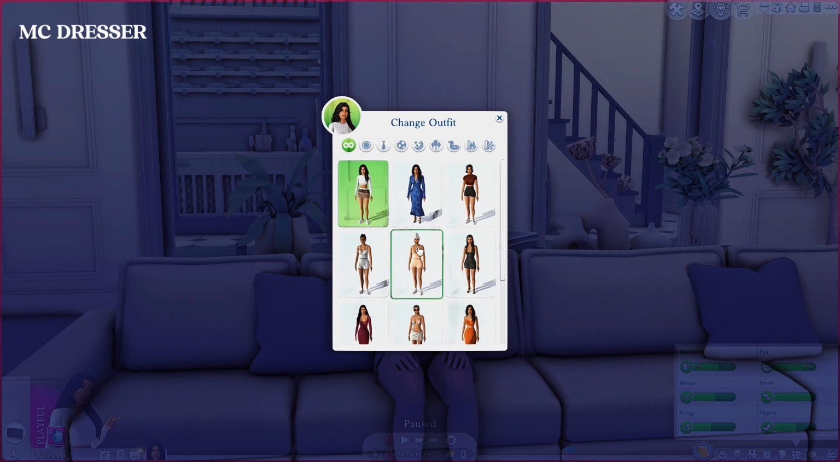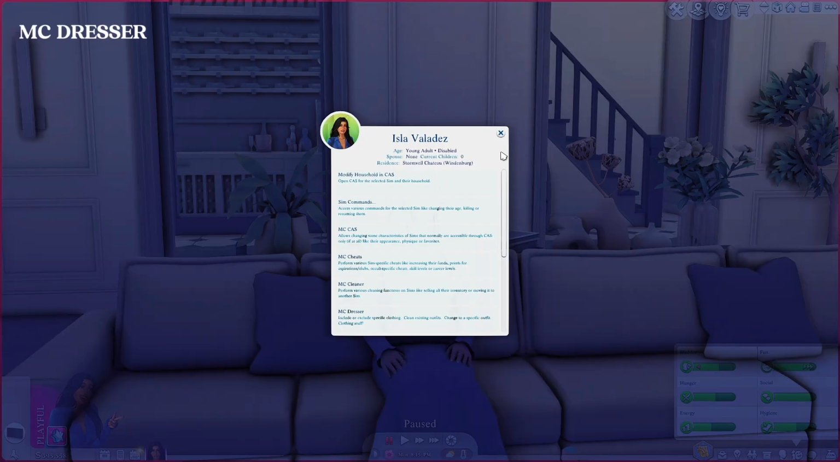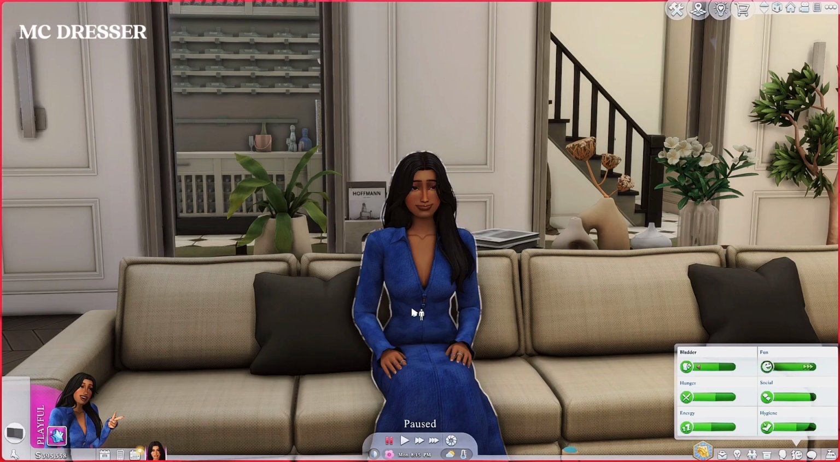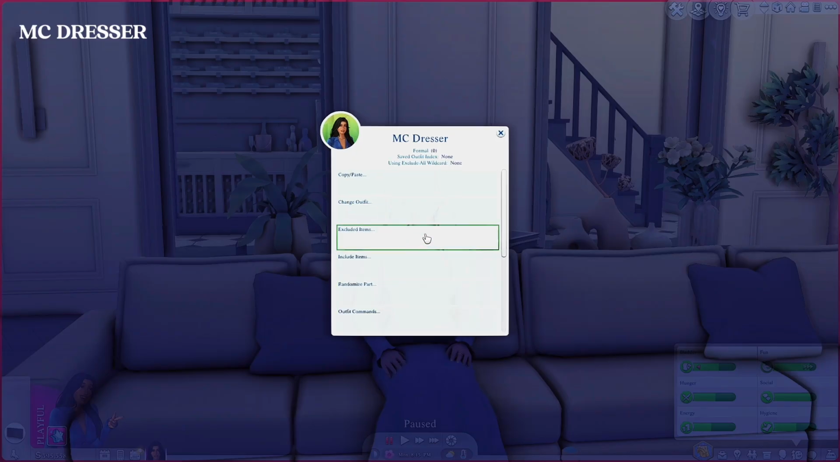This is really helpful because you can change your sim's outfit just right here, and it'll automatically change it. They don't have to go to a closet, or do that little spin around. It will just automatically change. So if I click for her to wear this outfit, she just changed and I didn't have to do anything else. That one's really good, but I also use it a lot for copy and paste.